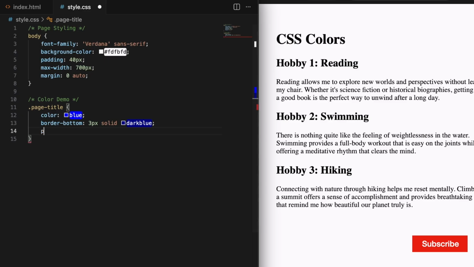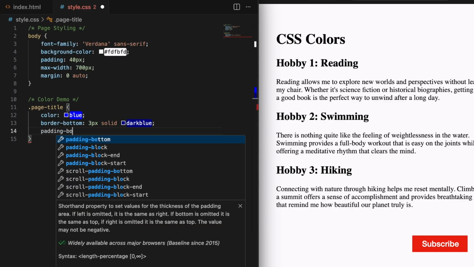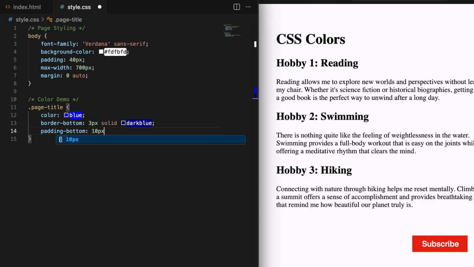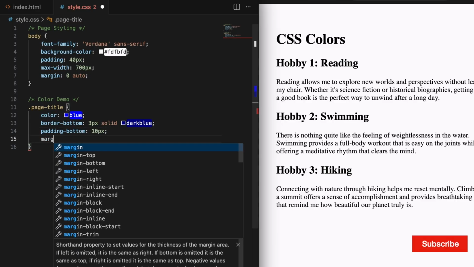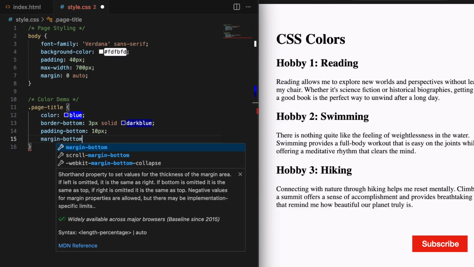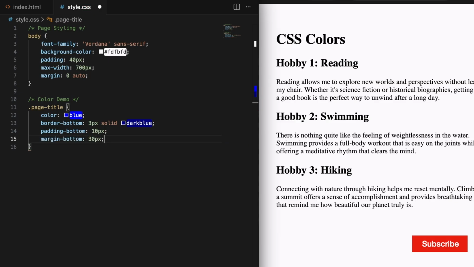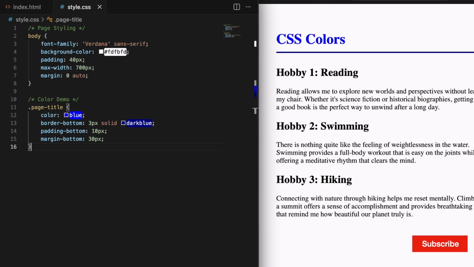To give the title some breathing room, we'll add 10px of padding to the bottom. This creates space between the title text and the border. We'll also add a 30px bottom margin, which creates additional space between the title and the next section of the page. By combining color, borders, padding, and margins, we can make a simple page title look much more organized and visually appealing. This is also a good example of how CSS properties can work together to create a better overall design. The next step is to experiment with different colors.